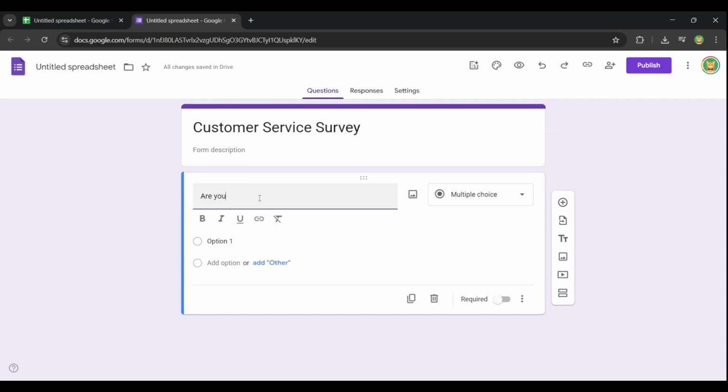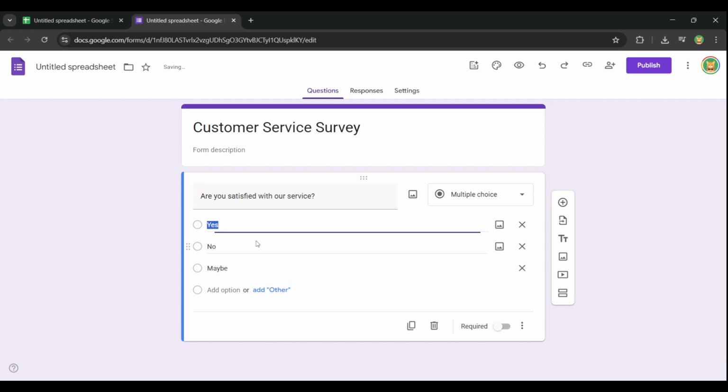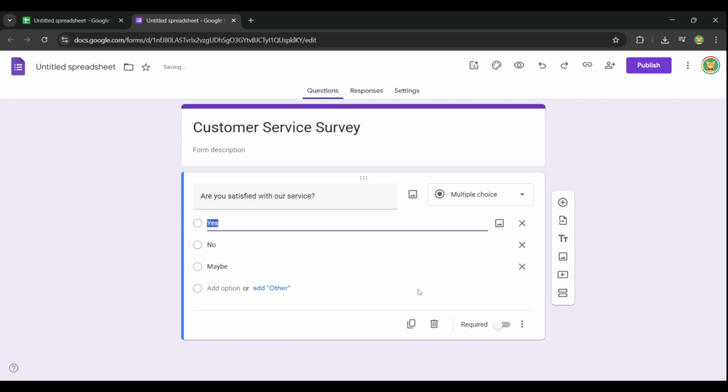As you write each question, keep the wording clear and concise. That's important because every question you add becomes a column header back in your sheet. Descriptive titles make your spreadsheet easier to read later. If certain fields are essential, mark them as required so you don't get incomplete submissions. Take a moment to check spelling and formatting because clean questions lead to clean data.